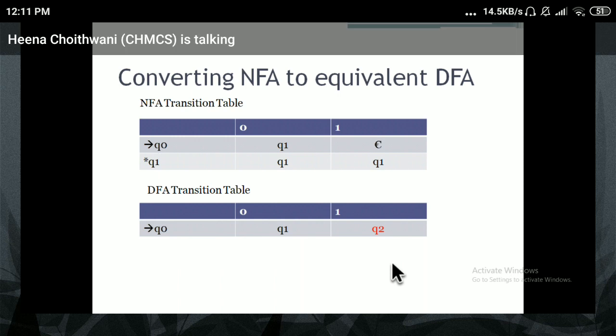Okay. Let's proceed. So Q1 on 0 is moving to Q1. Q1 on 1 is moving to Q1. So no problem. We'll copy it as it is. Is this okay or is something missing?